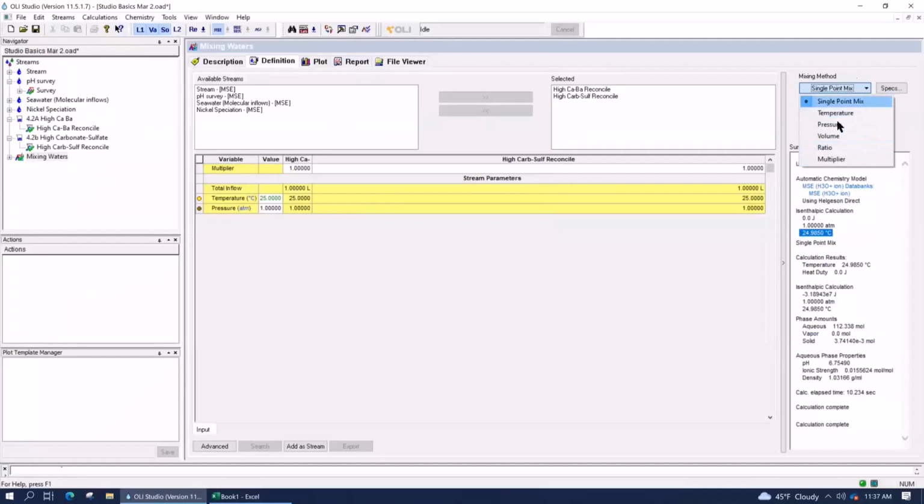The first two are obvious, right? I want to adjust temperature and pressure, kind of like doing a temperature and pressure survey. And so in this case, I'm mixing both at 50-50, 1 liter of each, but then changing the temperature. I'm not interested in that survey right now. Likewise with the pressure survey, I can mix two streams together, but I can vary the pressure. What happens when I do that? Not interested.